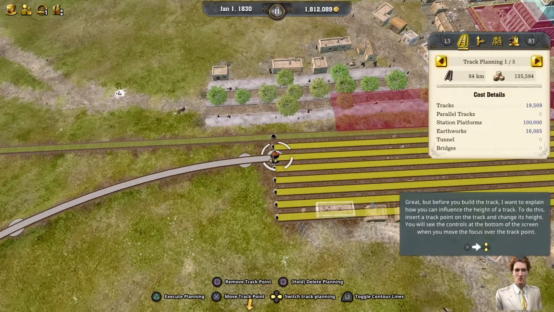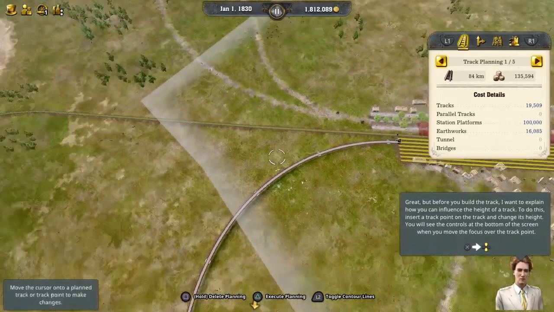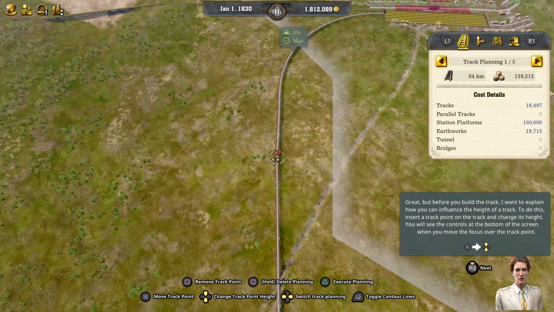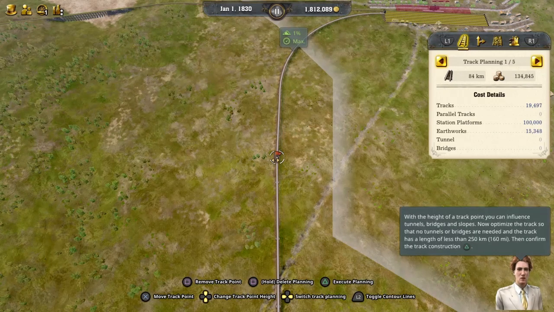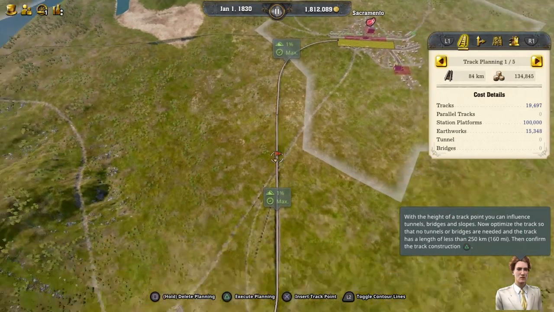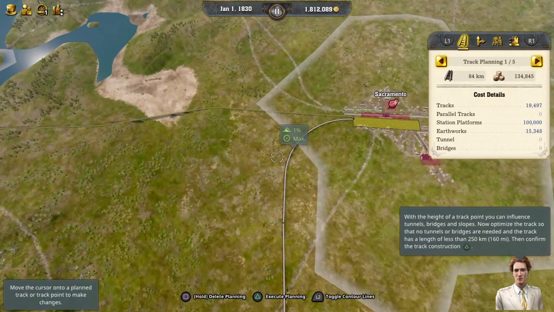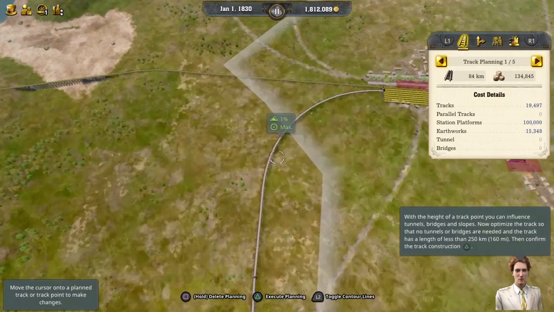Two. But before you build the track, I want to explain how you can influence the height of a track. To do this, insert a track point on the track and change its height. You will see the controls at the bottom of the screen when you move the focus over the track point. With the height of a track point, you can influence tunnels, bridges, and slopes. Now, optimize the track so that no tunnels or bridges are needed, and the track has a length of less than 250 kilometers or 160 miles. Then, confirm the track construction.